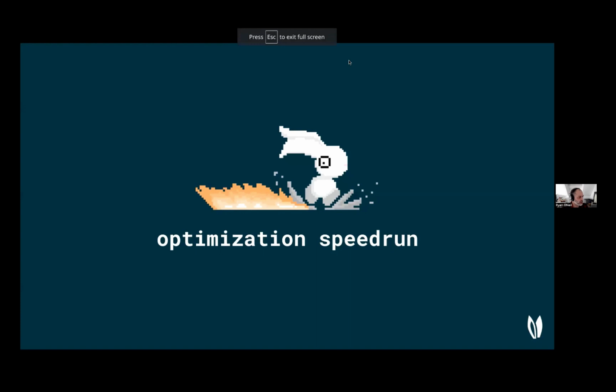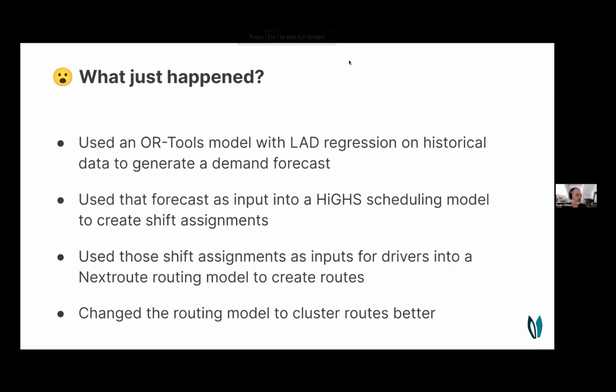I'll go back into slideshow mode. What just happened here? So we did a few different things. We used OR tools with least absolute deviation regression using historical data to generate a demand forecast. We then used that forecast output as well as targets and worker availability to optimize a schedule for drivers using the Hive's Mixed-Integer programming solver. We then used that schedule in real time with observed demand to optimize routes using the Nextmove route solver. And then we changed that model to prefer clustered routes because those were better for our operations. So that's what we did.